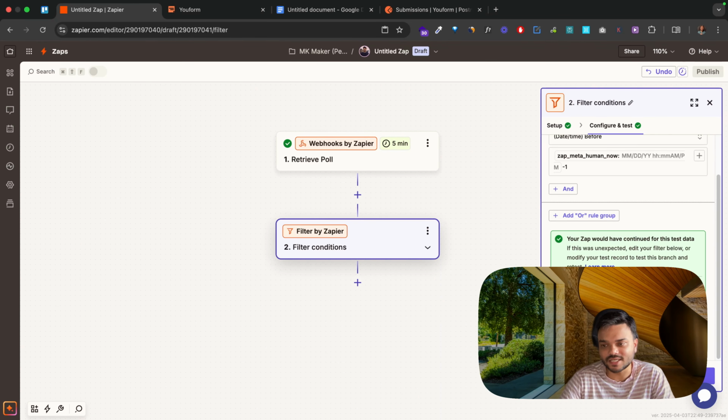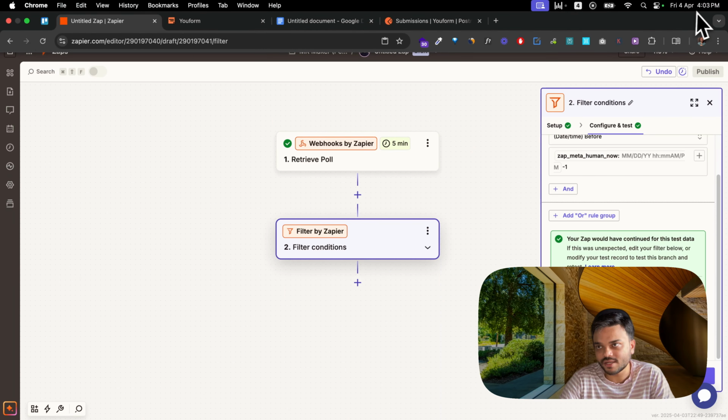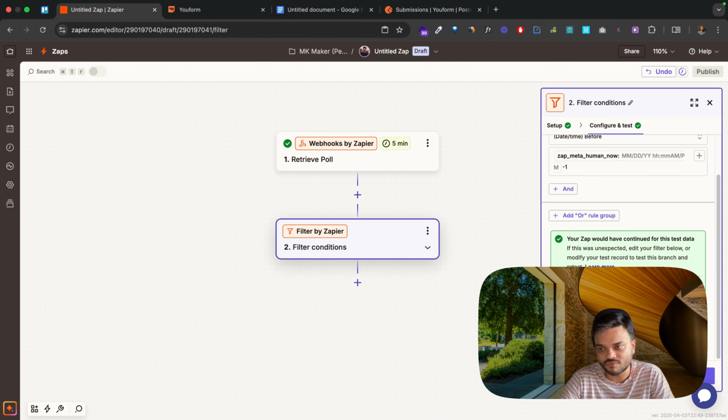If it was, let's say, because the current time is 4th of April, if it is something like 4th of April only, but say it is currently 4 p.m. and it was around 12 p.m., it will not pass. Like we will not receive the notification for that. So yeah, this is working fine now.